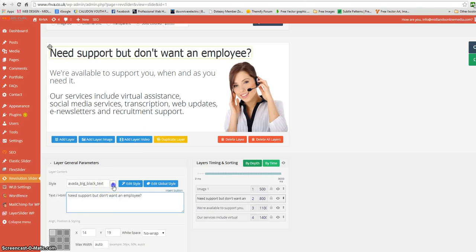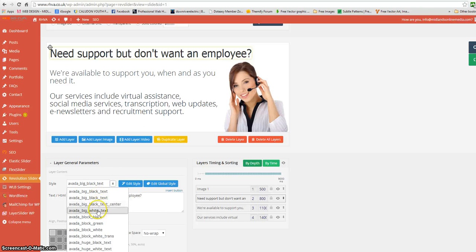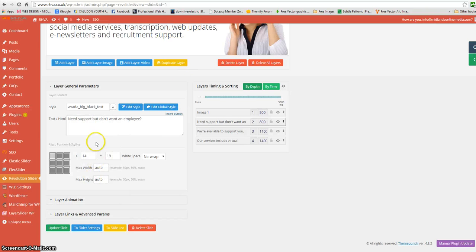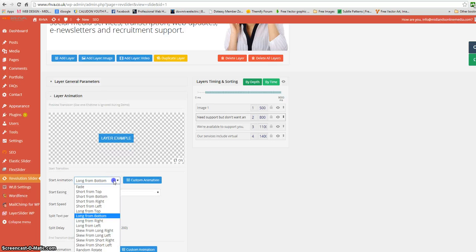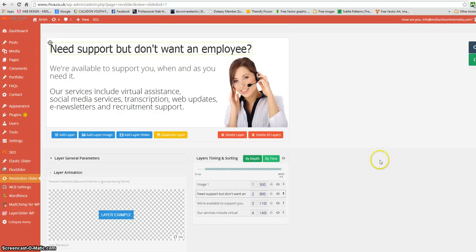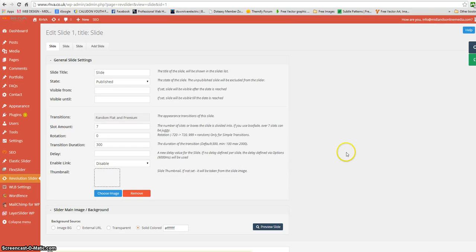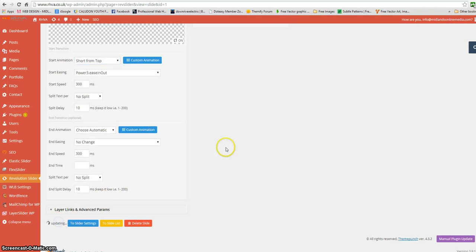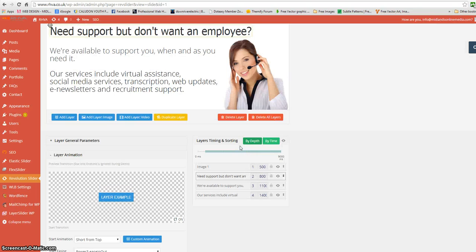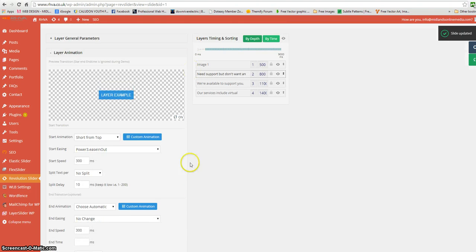This section here changes what the text looks like, and then you've also got the ability to change how it animates when it scrolls in. So at the moment you just choose the different fade that you want. When you're happy with the changes, just scroll to the bottom and click update slider. That's as simple as that.